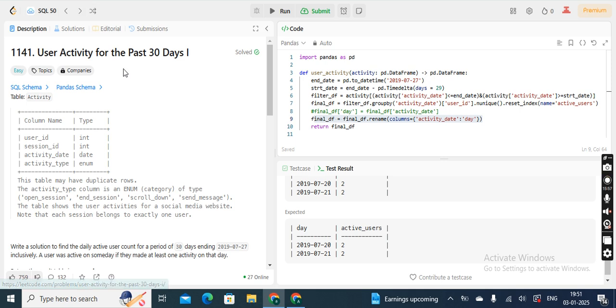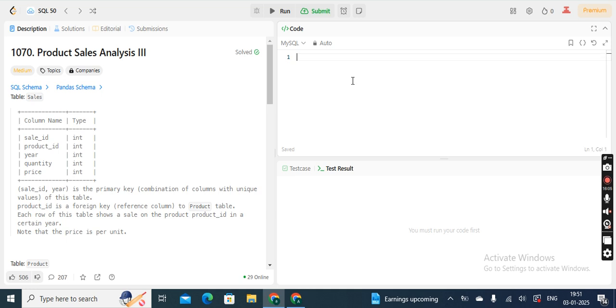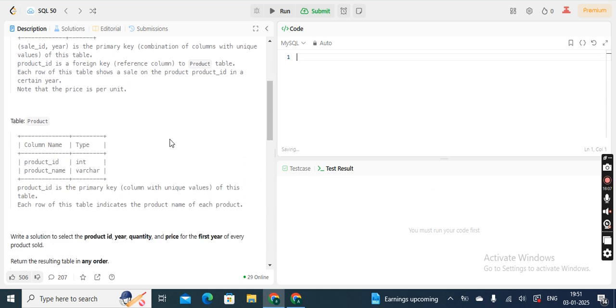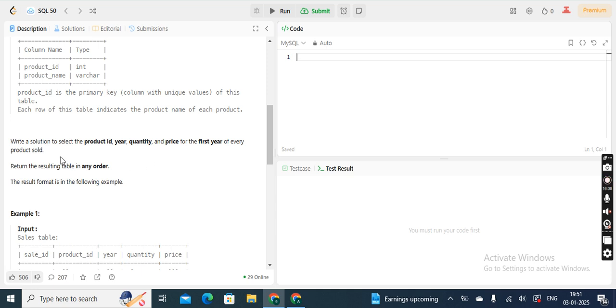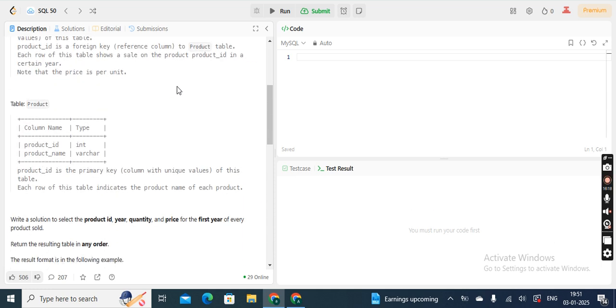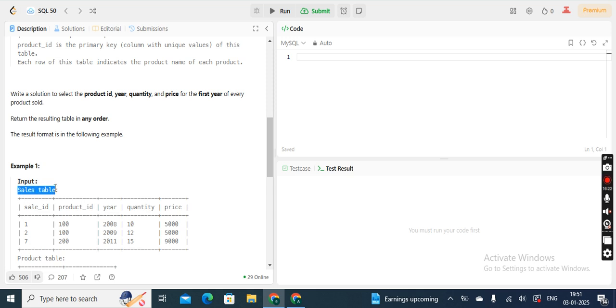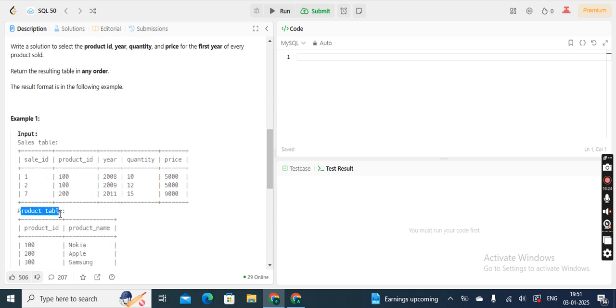Now let's move on to the next part of today's session. So what is this question now? Let's take this out away. Great. So this question is a medium level question. It is a product sales analysis question. In this question, we have a sales table. We do have a product table.